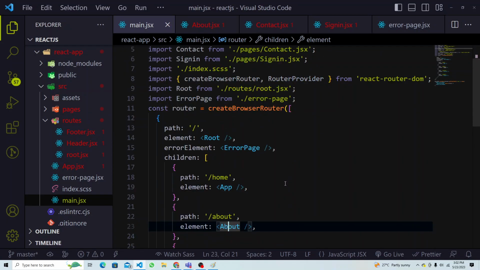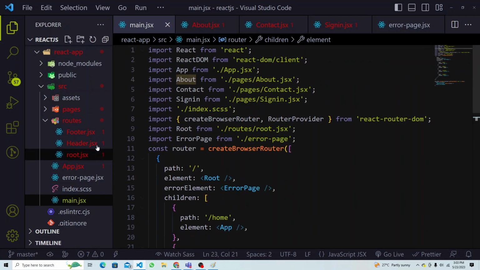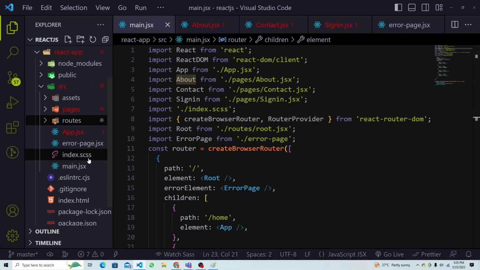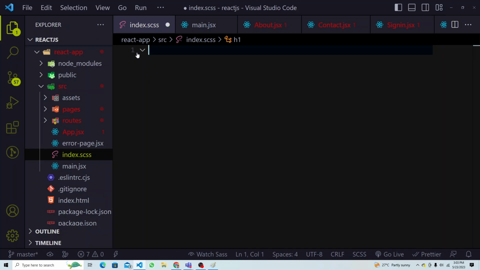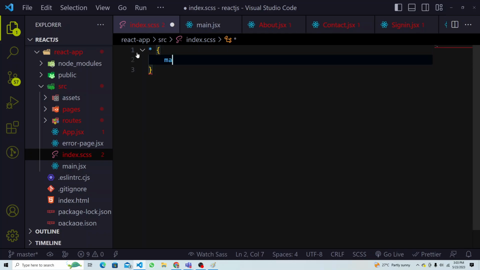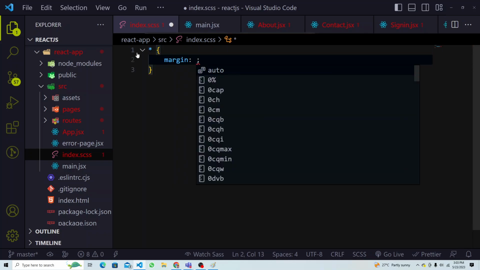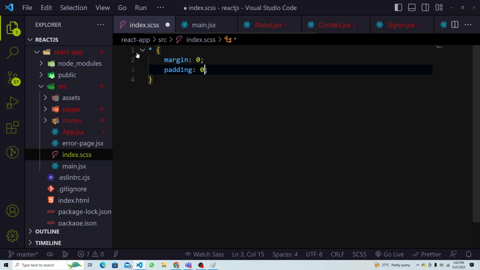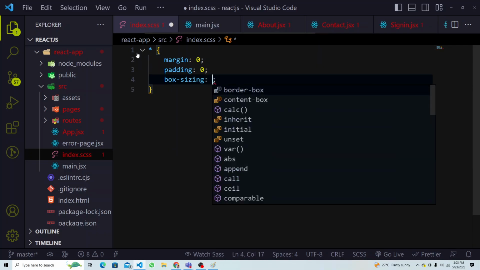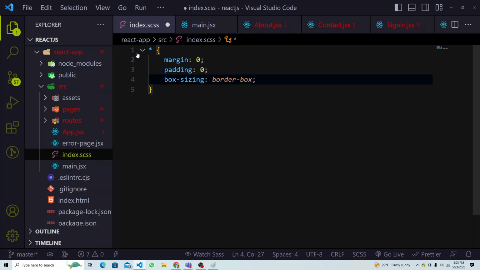So now in CSS, where is CSS? So in CSS, let's get back here. Okay, I will delete that. So I will reset, I will add some reset. What is that? Star, margin 0, padding 0, box sizing border box, simple.